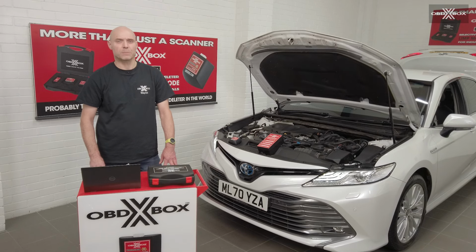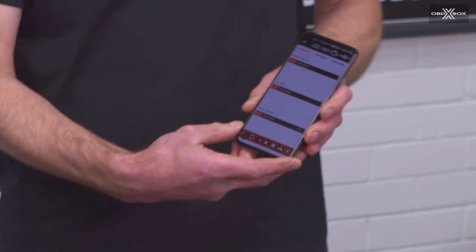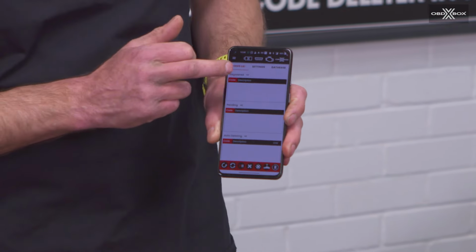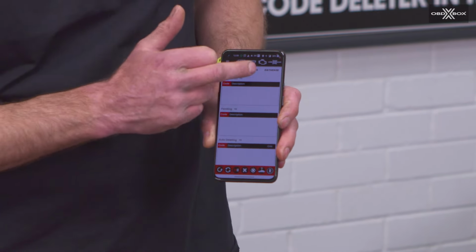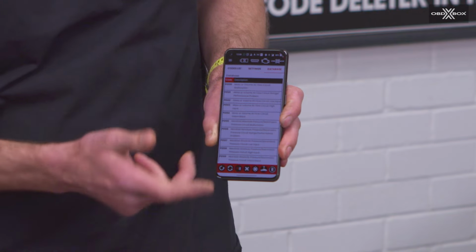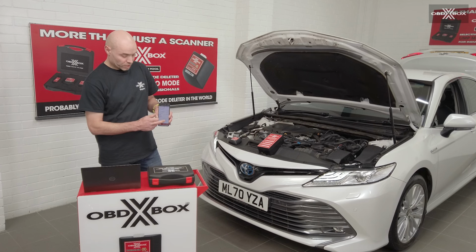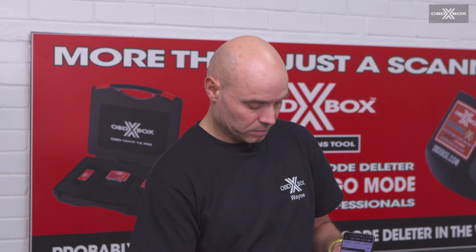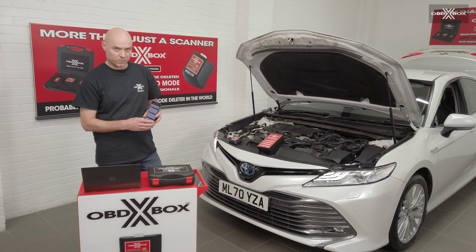Personally, I prefer to use the laptop. It's a bigger screen and there's more information available at one glance. However, if you want to use a mobile phone or an Android device, all the information's on the screen. That's the codes list screen. You can touch the tab to go to the next screen, or you can just swipe. That's the codes list. That's your settings page. So you can see you've got options for connecting to the OBD X box when in the vehicle. If a laptop is too cumbersome for your situation, you can use your mobile phone.